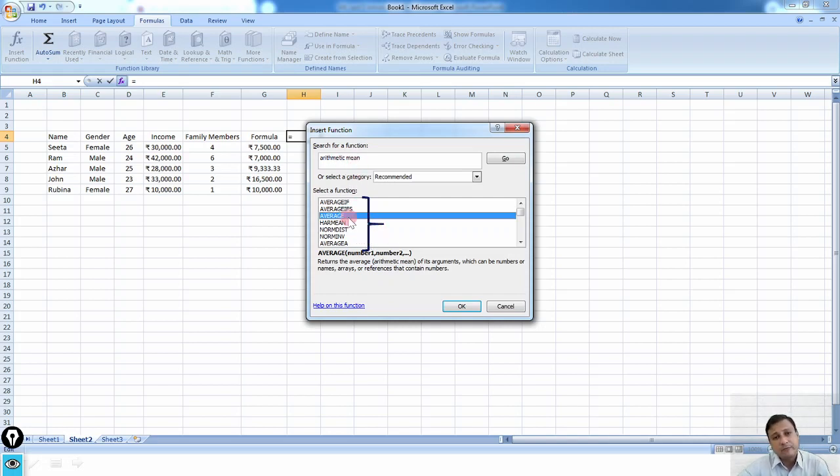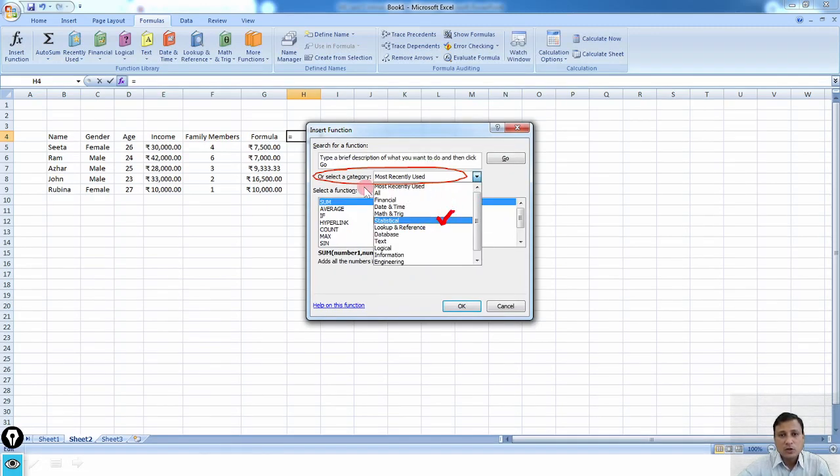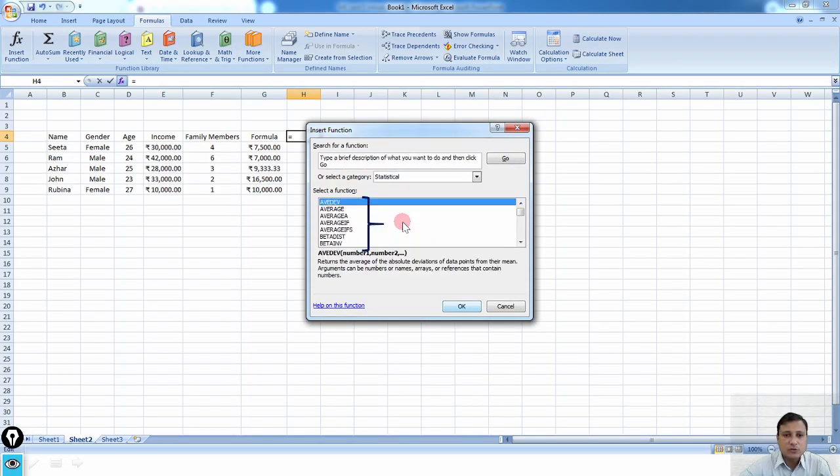And then I'll have to choose the appropriate one for my use. This is one way. Or you simply go to the select a category option and click on this arrow. You will find the different major options like financial, date and time, statistical, mathematics, and many more. I am interested in statistical, so if I click on statistical, all the statistical formulas appear here, enlisted.